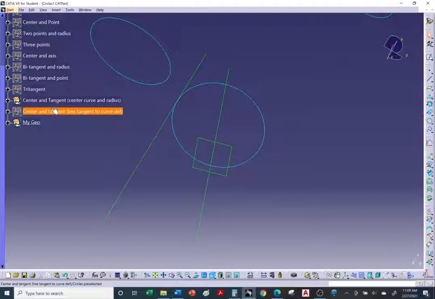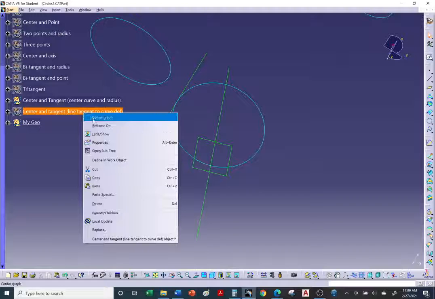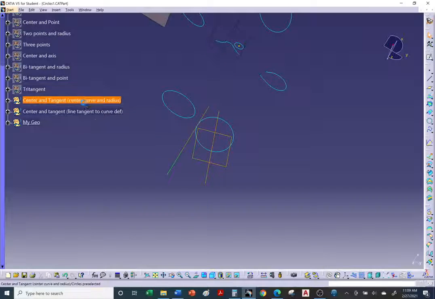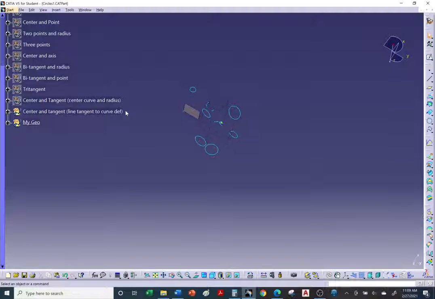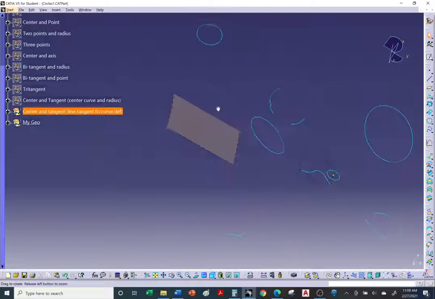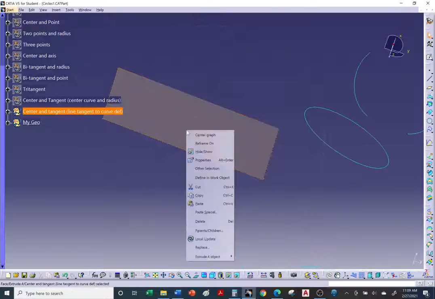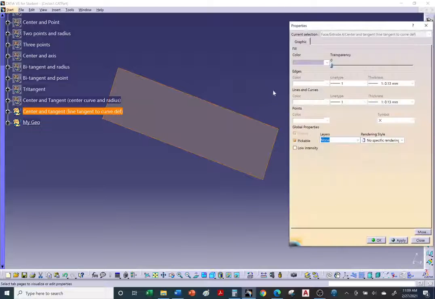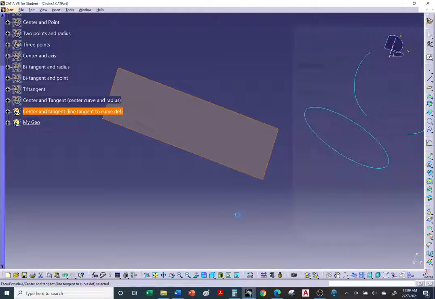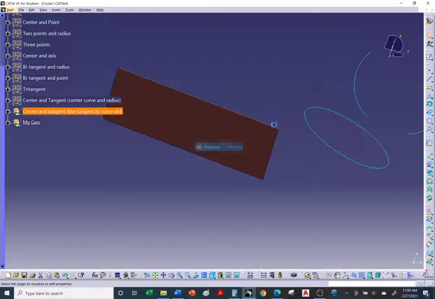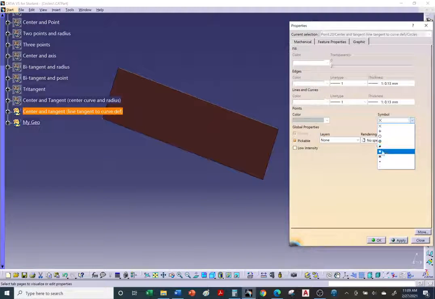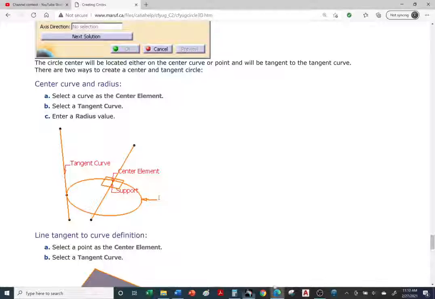Okay, let's open up the next one. Line tangent to curve definition. Line, so center and tangent, line tangent to curve definition. Let's show that one. Let's hide this one. Okay, it's this one. Here we go. Okay, let's change the color. And it's hard to see the point, so let's make it yellow. All right, so let's try this out. I don't know what we're going to do yet, so let's look at the tutorial.